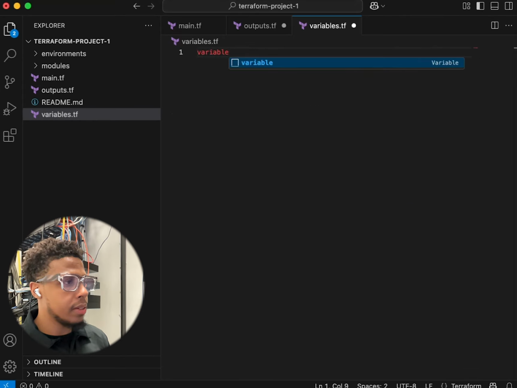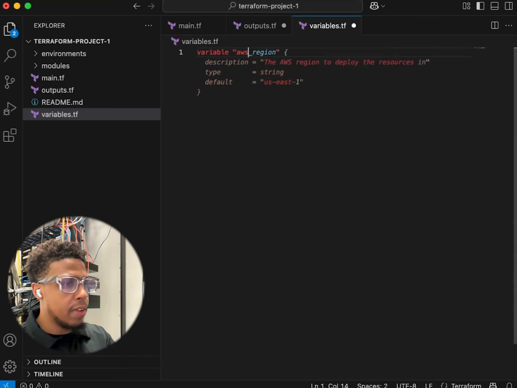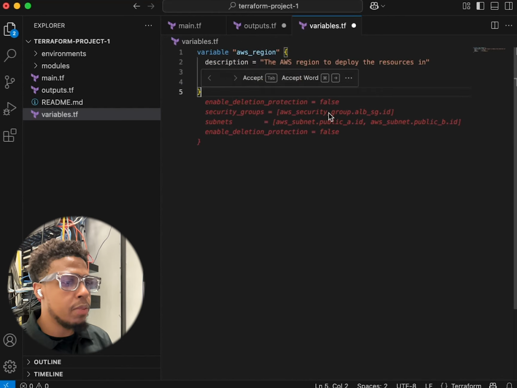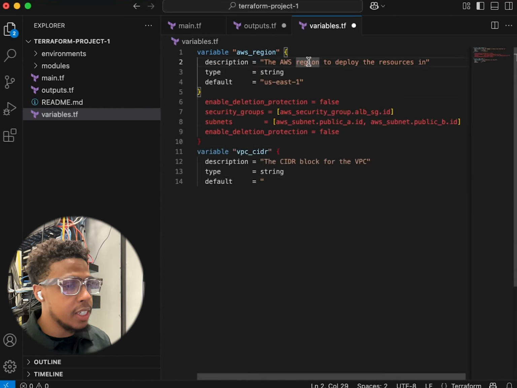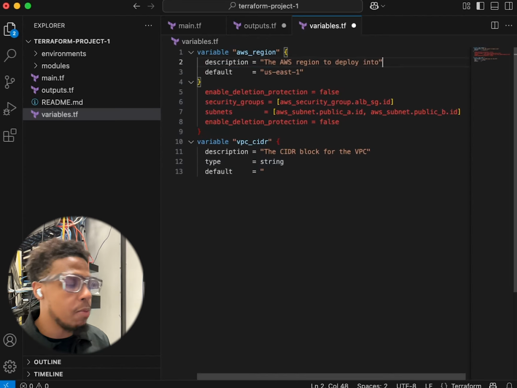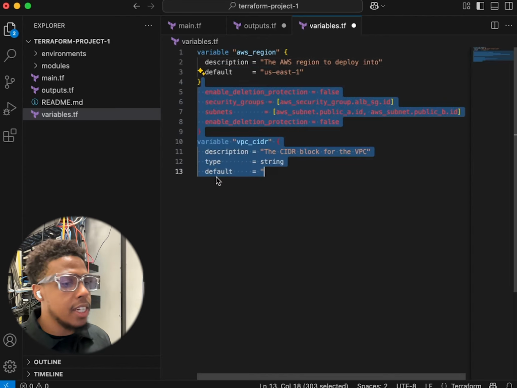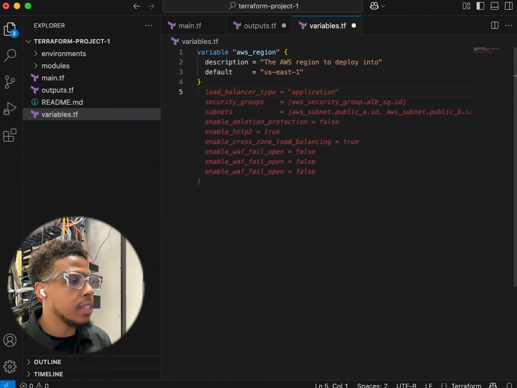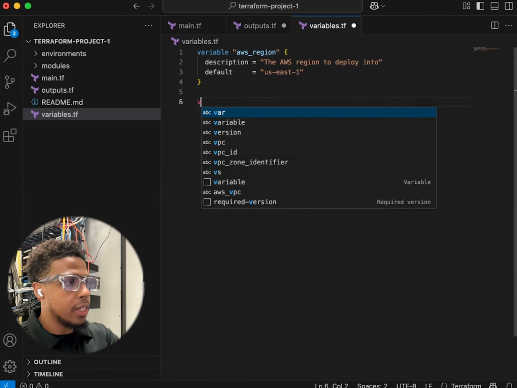So now I'm going to jump into my variables. I'm starting with a variable called AWS region. This allows me to define the AWS region my resources will be deployed into. By using a variable here instead of hard coding it in multiple places, I can change regions in one place and the entire config updates automatically. I set the default to US East 1, which is one of the most popular AWS regions for global reach and service availability.